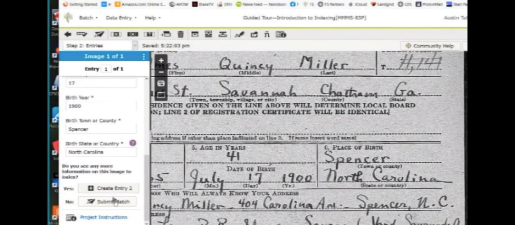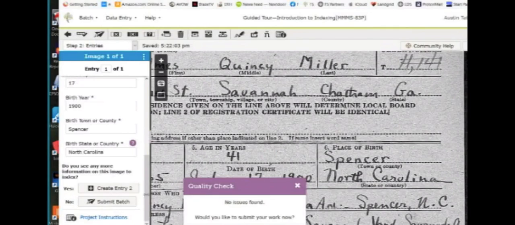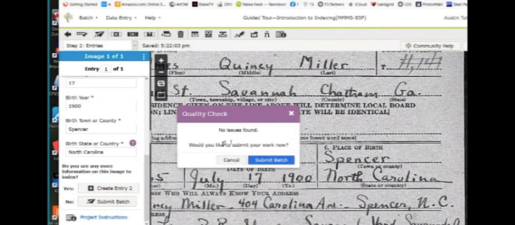And then you submit the batch. And then it does a quality check to make sure no issues are found. Okay, so we're only doing one name? Yeah. Entry 1 of 1. Okay. And then you have to double submit the batch by hitting the submit button again.